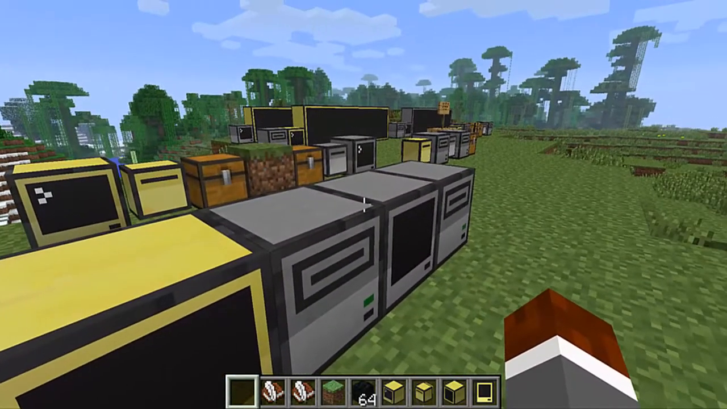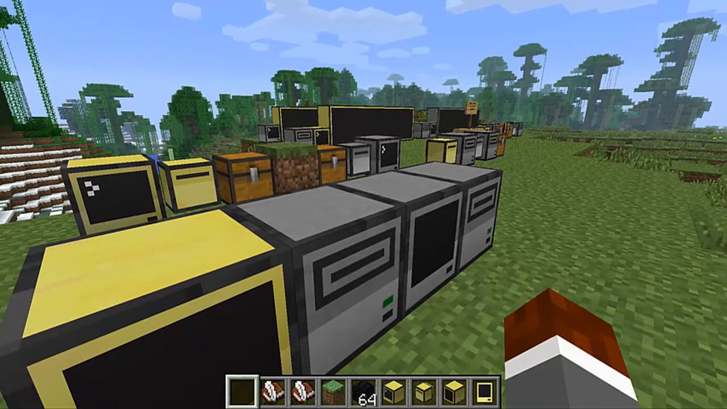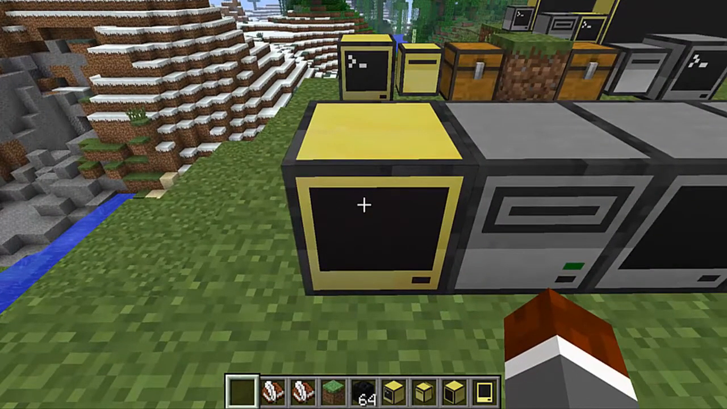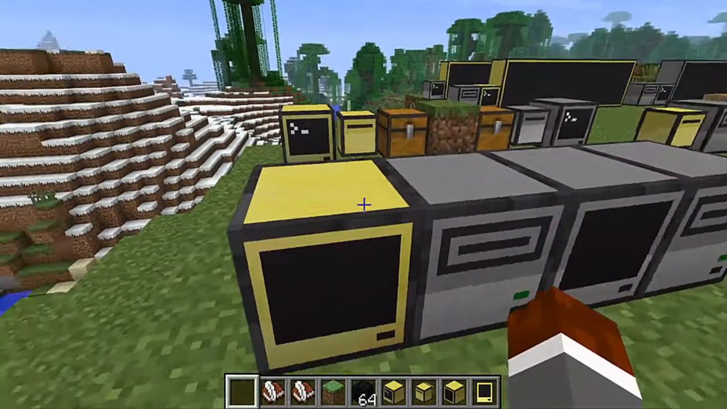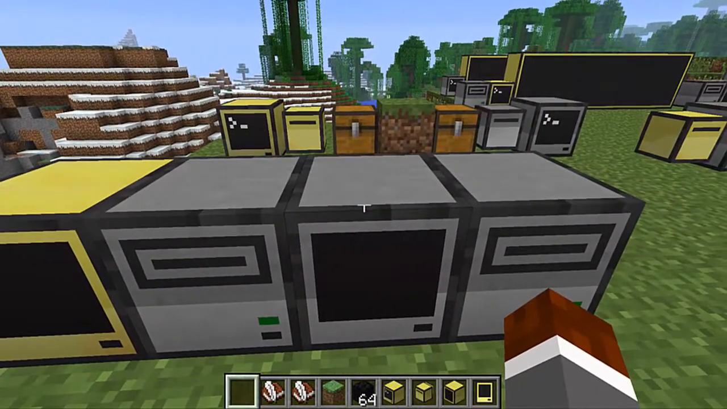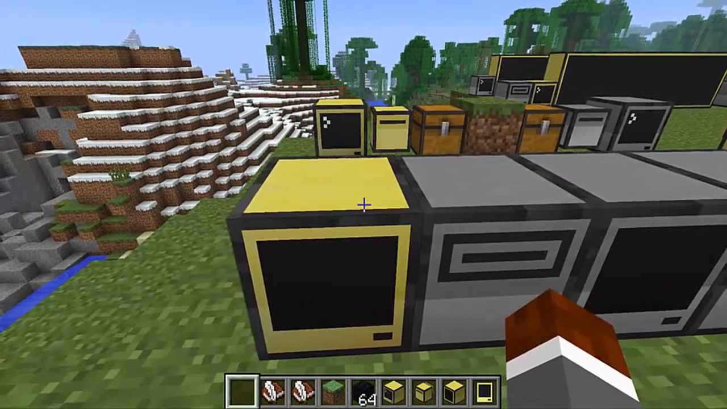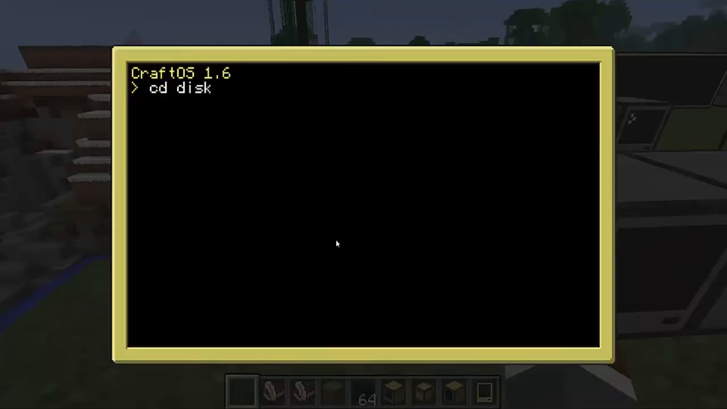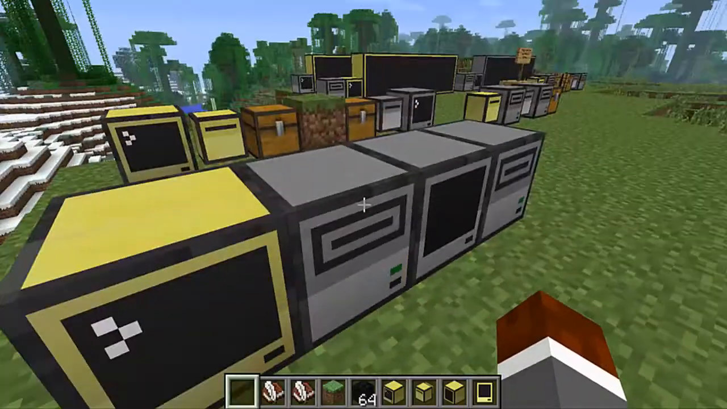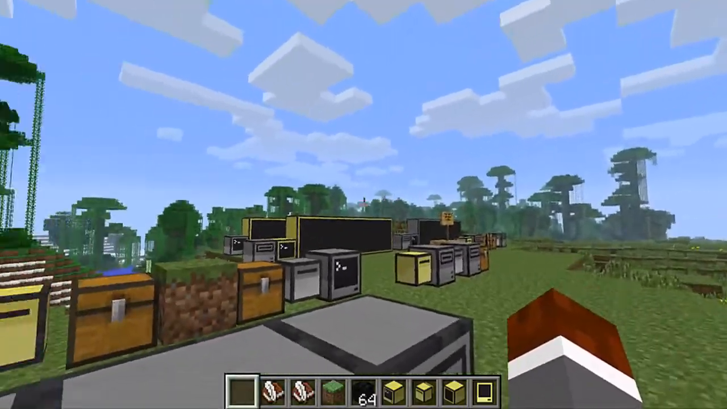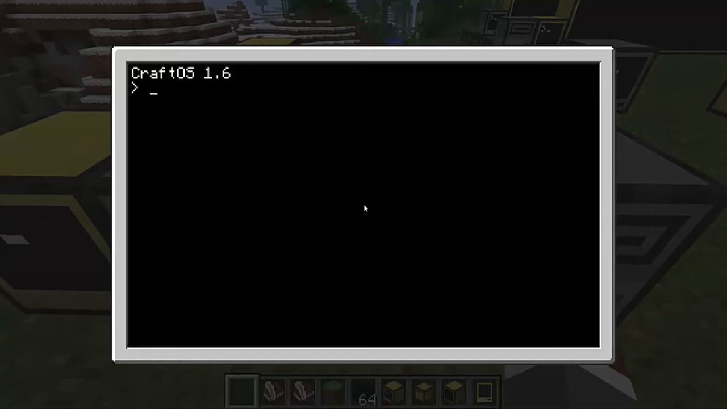Now the first thing I'm going to start off with is showing you the differences and the similarities between an advanced computer, turtle, etc. and a normal computer and a normal turtle, etc. The first thing I'm going to do is go into here and do ls. Now, off recording, I added loads and loads of code that I've used in the past into these computers and turtles and monitors, etc. So you can see the similarities.